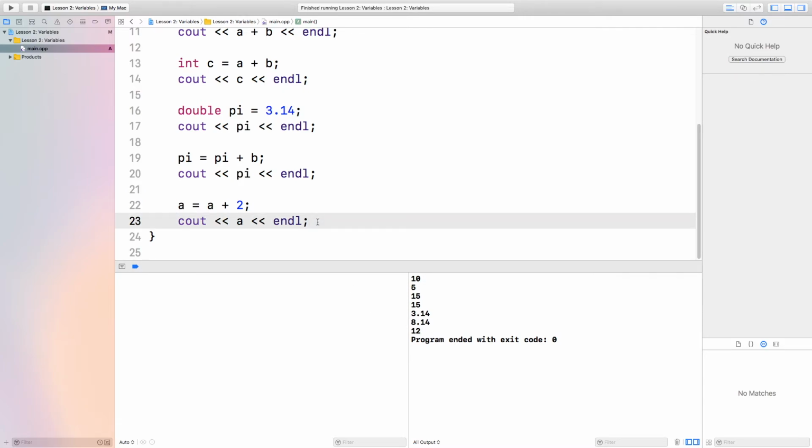Alright, so this has been an introduction to C++ variables, specifically int and doubles.